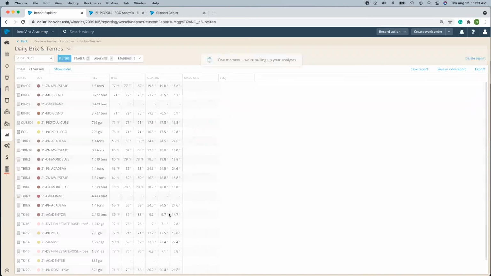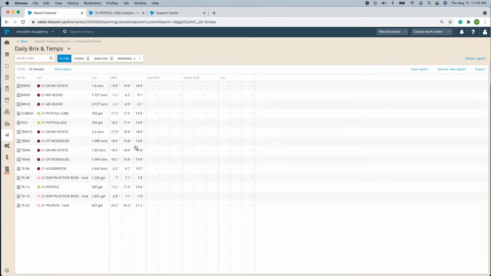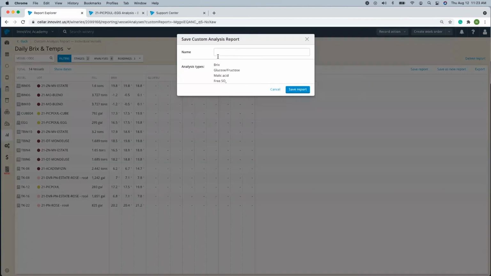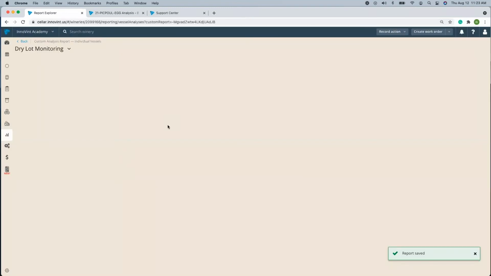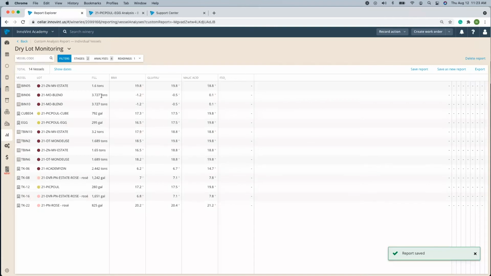So let's go ahead and update this report. So then the lab, if they save this as a new report, let's just call it dry lot monitoring. It'll now be available in that list, and they can reference this to see what things they're needing to do.